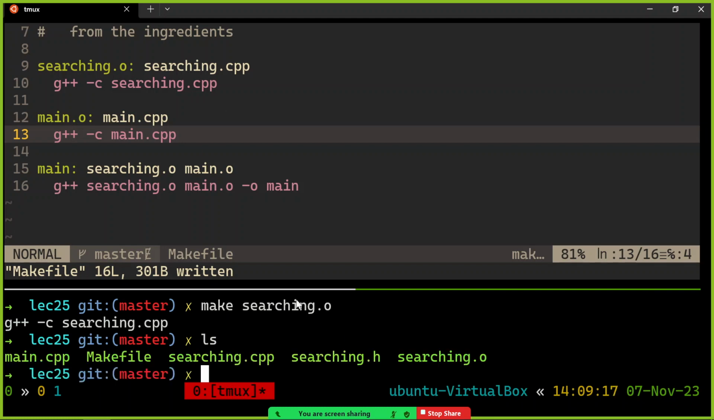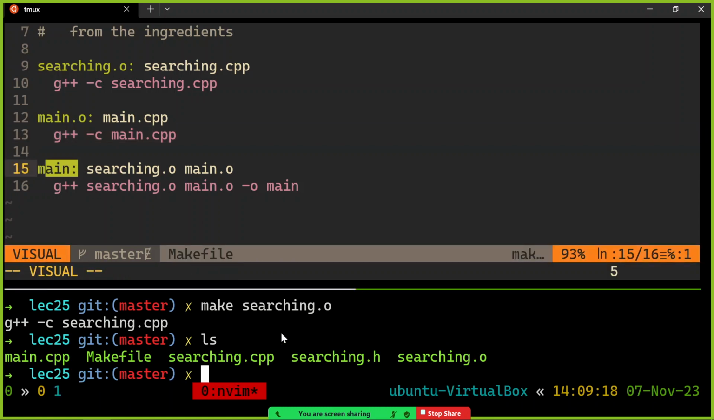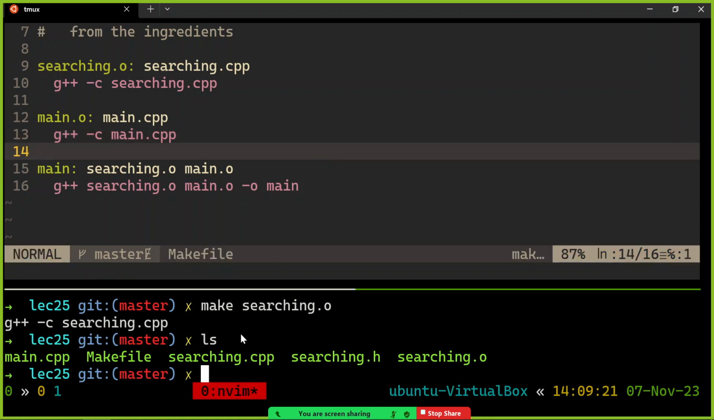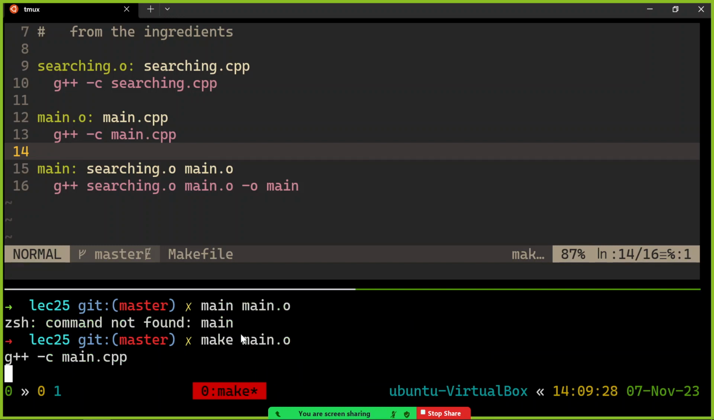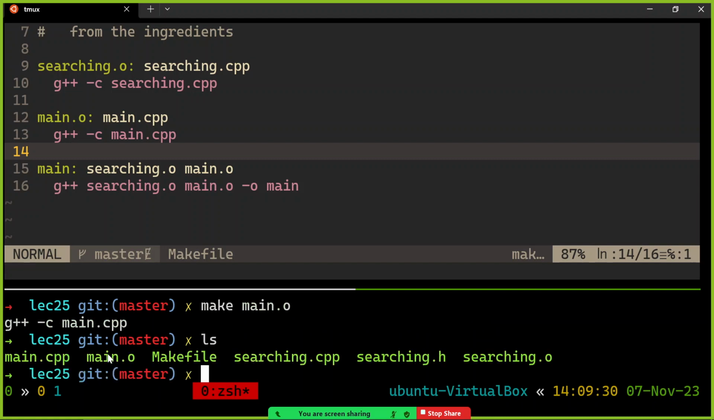It built searching.o. I could say make main. Or I could say make main.o, finally. Make main.o, name of that rule. Oh, sorry, not main.o, make main.o. It'll run that rule, and then there it went, and it made main.o.